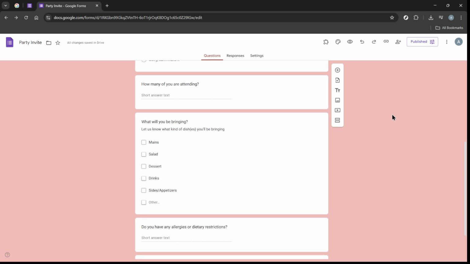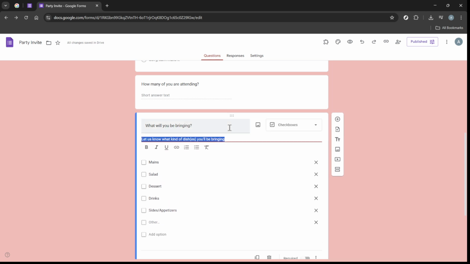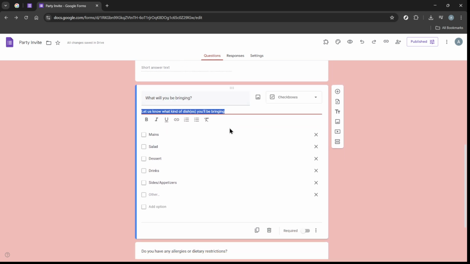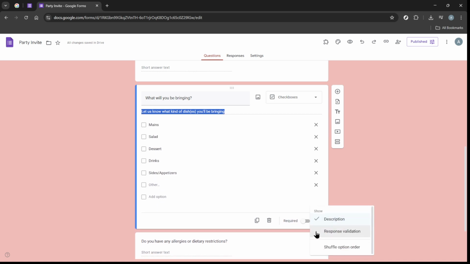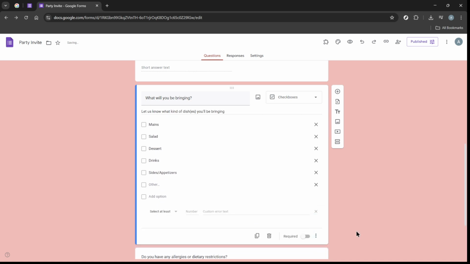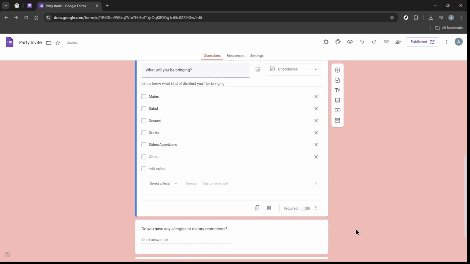Next, we need to turn on the response validation feature. To do this, go to the bottom right of the question you want to validate, and you'll see a small icon with 3 vertical dots, sometimes called More Options. Click on these dots, and you'll see an option for response validation. Click it, and you'll open a new set of options that allows you to specify the rules for valid responses. This is where the real magic happens.